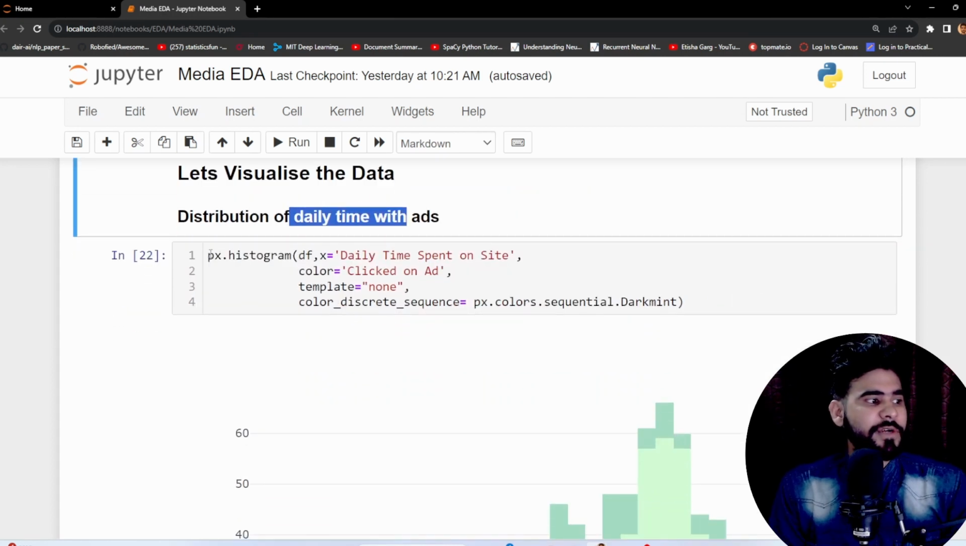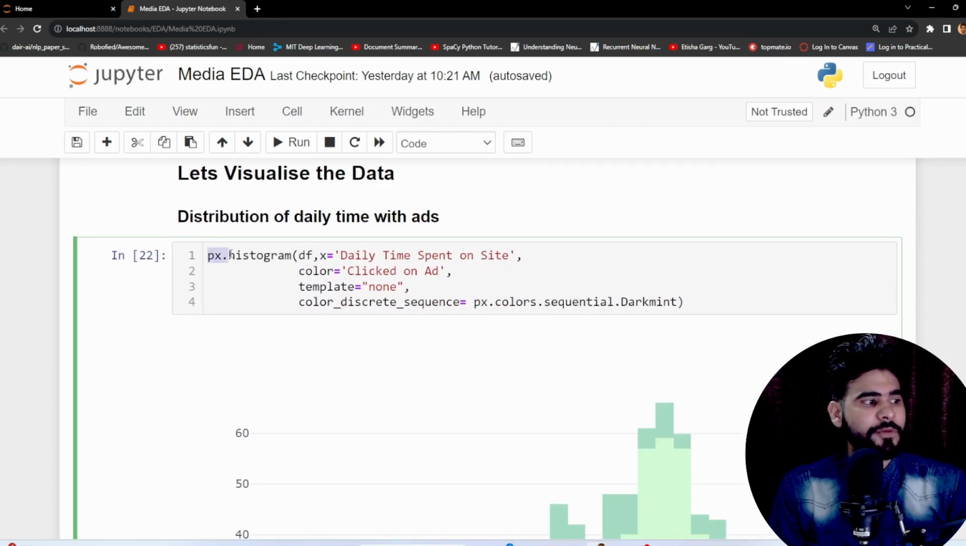First of all, we are going to plot a histogram. So px.histogram, the Plotly library that I am going to use. px.histogram, df as the data frame, and the x column that we are going to call. In which column do I want to plot a histogram? Daily time spent on site, so this is the column that I'm going to select.